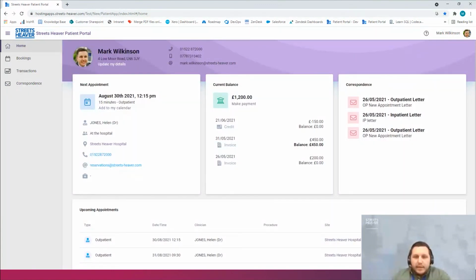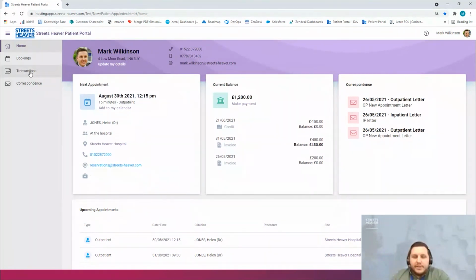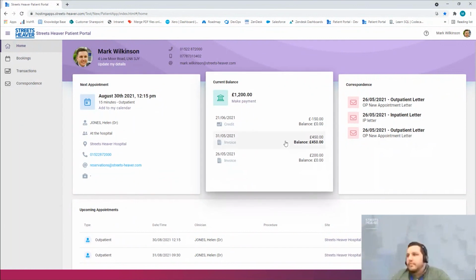So if we come back out of there, the final section I just wanted to show you was our current balance section we've got here. It's labelled as transactions in the menu on the side here. You'll see on this front card, there's a couple of different options again. It's worth noting that anything in the transactions section is only linked to the self-funded transactions. So all of the credits, invoices and receipts that they're going to see in this tab are only self-funded. There'll be no insurance details or any insurance payments in this section.